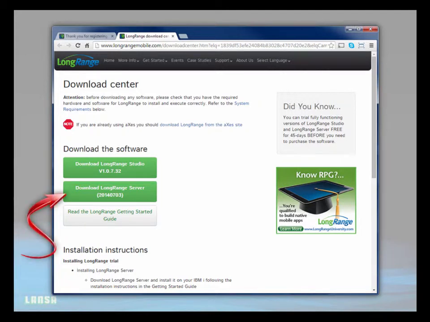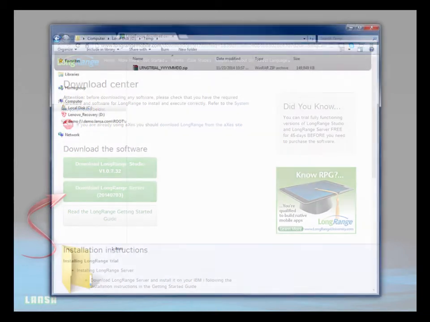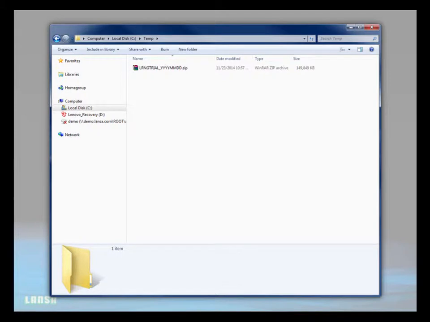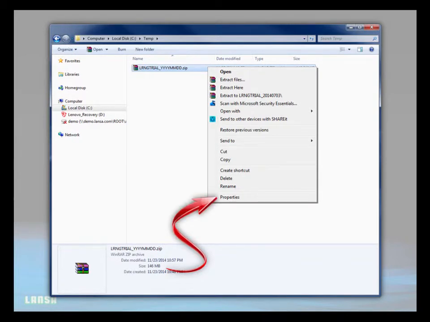Click on the green button titled Download LongRange Server. Download the zip file to your PC and place it in a temporary directory like C:\temp, for example. Once the download is finished, right mouse click on the zip file, go to the bottom of the menu and click on the Properties option for the zip file.